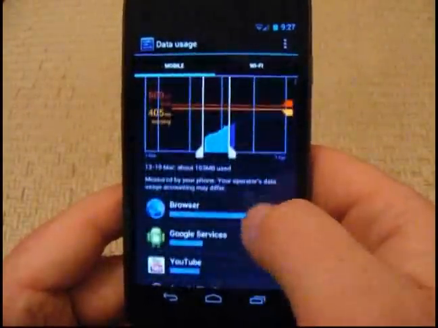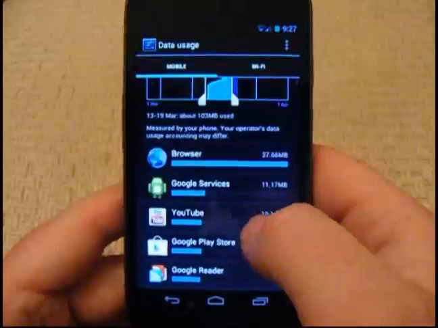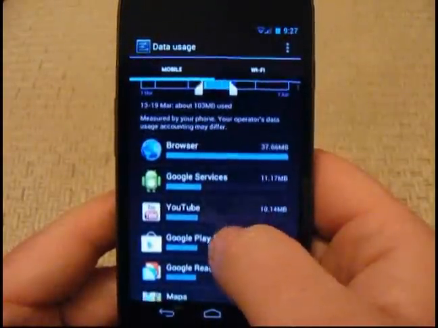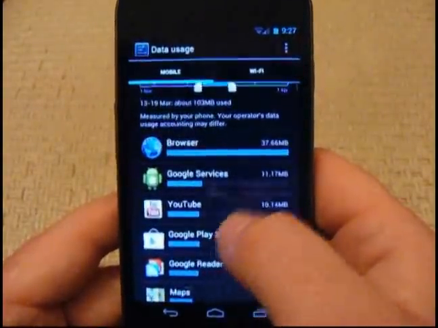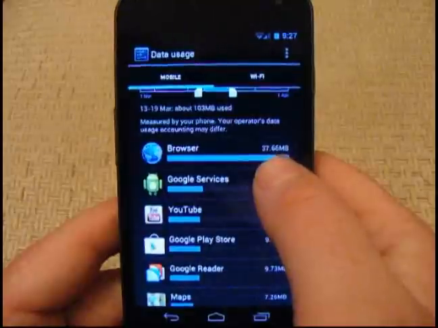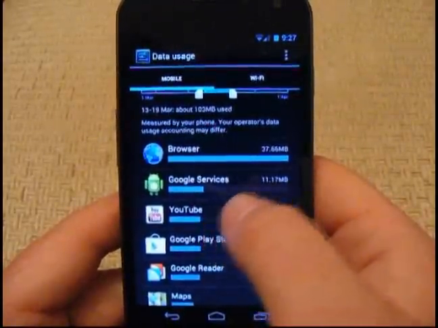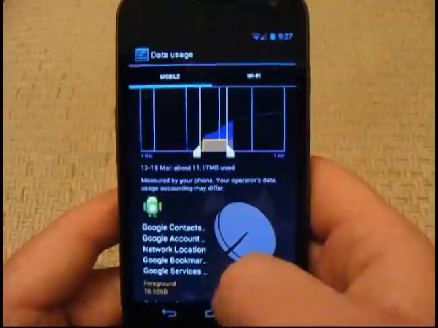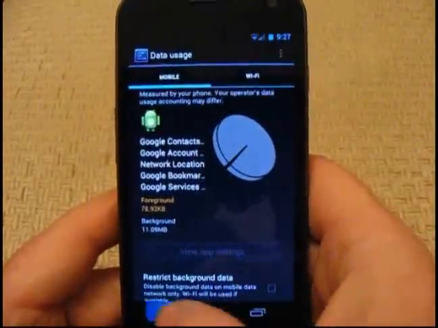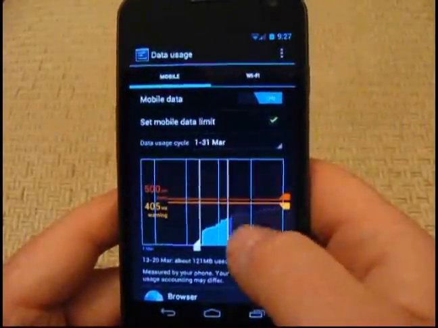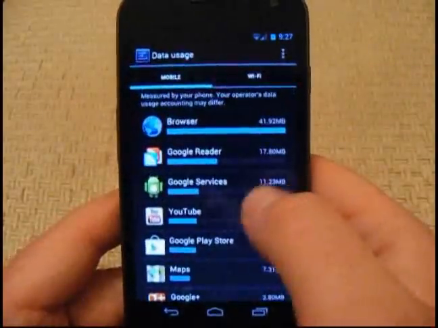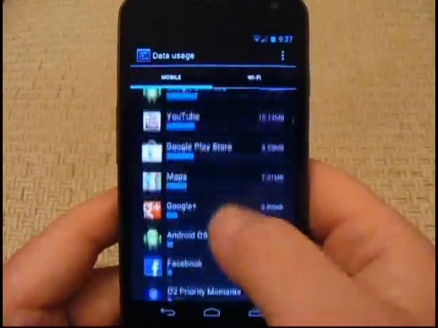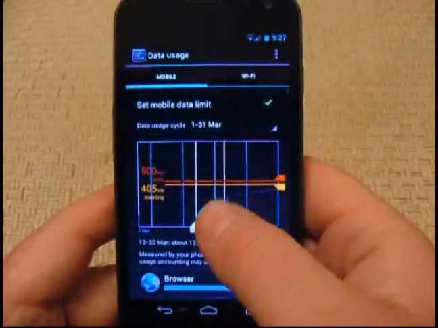Now, if we come down here as well, what we can also see is how much mobile data each individual application has used. So if you look here, you can see that the browser has used almost 38 megabytes worth of data. Google services, which is things like contacts, accounts, network location, has used, let's go back, where were we? It has used about 11 megabytes, and from there they kind of go down. So this gives you a really good idea of what's using what.